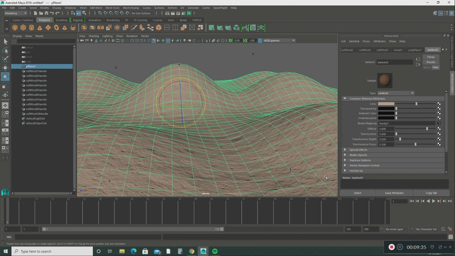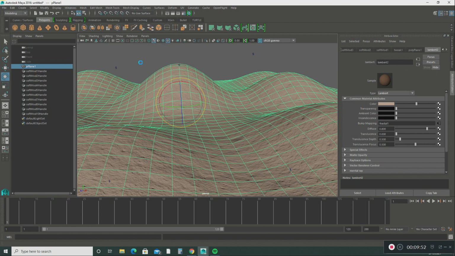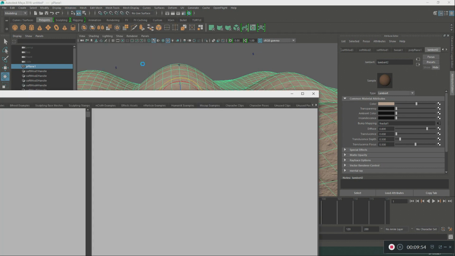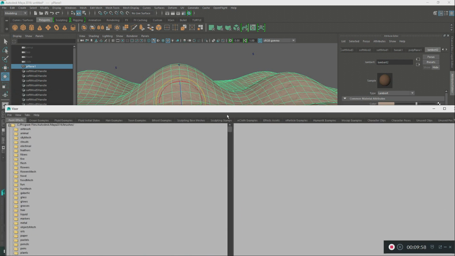Okay, so the only thing you have to do is go into your Visor, which is your paint effects. So we're going to go here in Windows, go down to General Editor, then scroll down to Visor. There we go. So this menu comes up and it gives you a list of all the paint effects that you can use here. So what we want to use is grass.